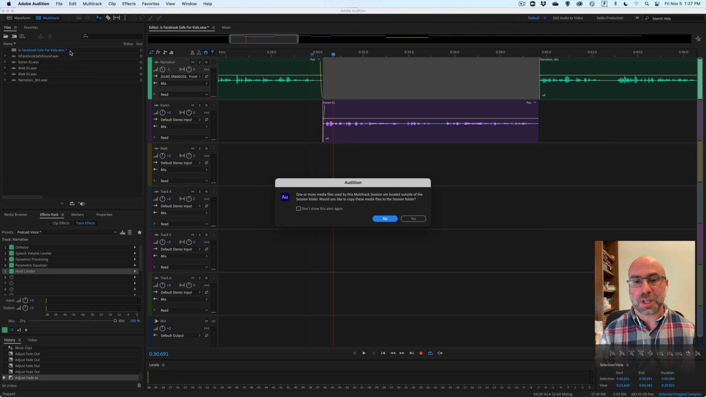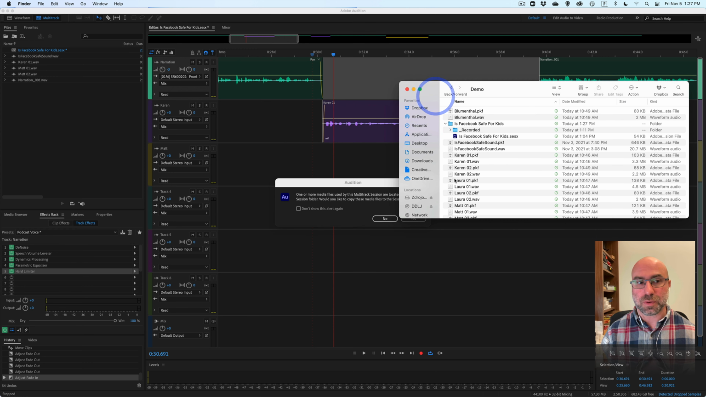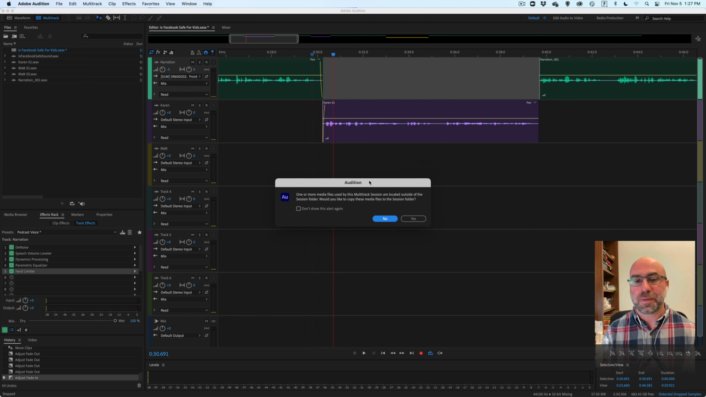It says one or more media files that I'm using are outside of the session folder. Now I happen to know, just because of where I created it, all my files are right here, so they're next to it. However, say there are files you downloaded from an email or whatever, and they're in your downloads folder and you want to make sure they're there, if you hit yes, I'm going to hit yes just to show you what happens.